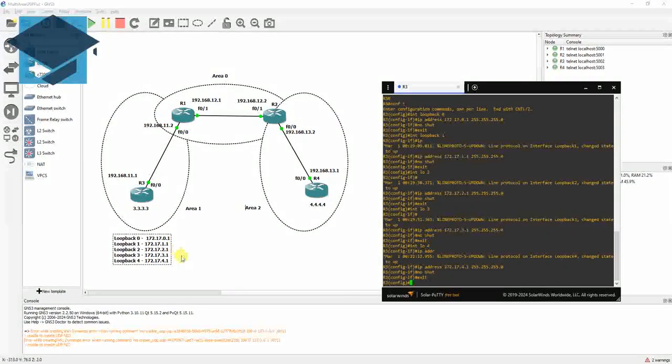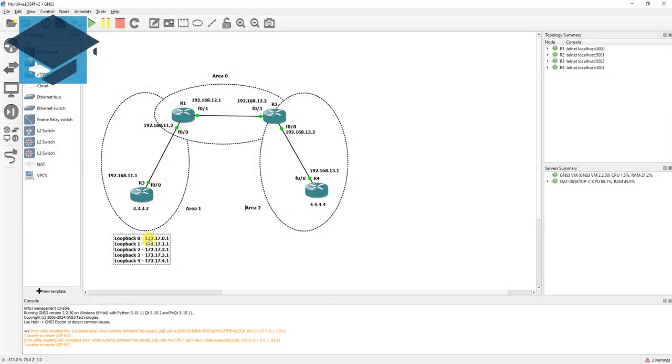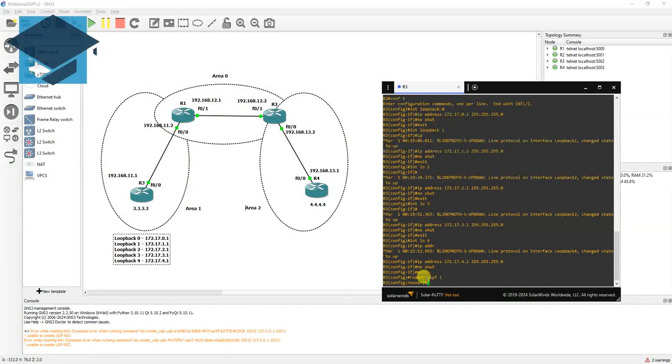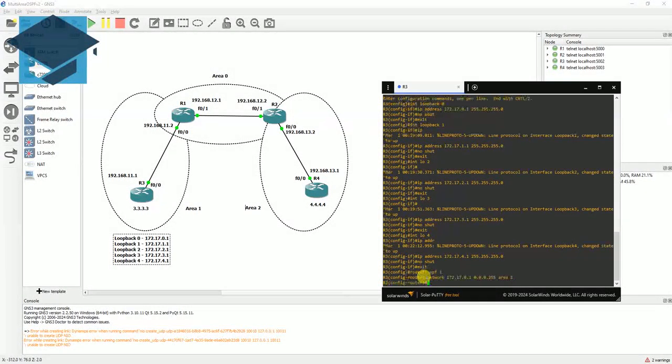Now the next step is to have OSPF on these loopbacks to create a separate area with these loopbacks. So what we are going to do is configure OSPF on these loopbacks. The network will be nothing but the list of IP addresses specified in the loopbacks. I will call this area 1. So they will come under this area.